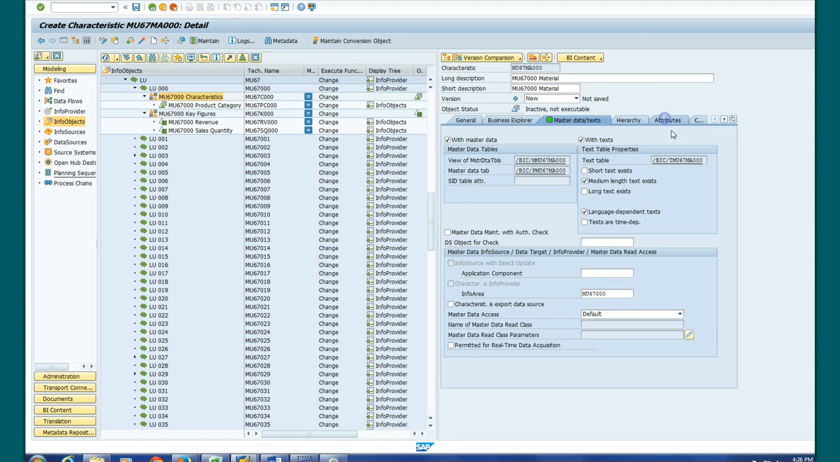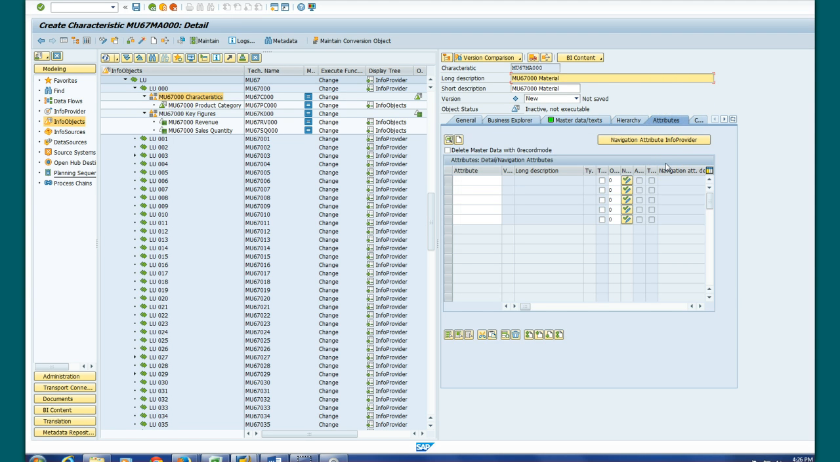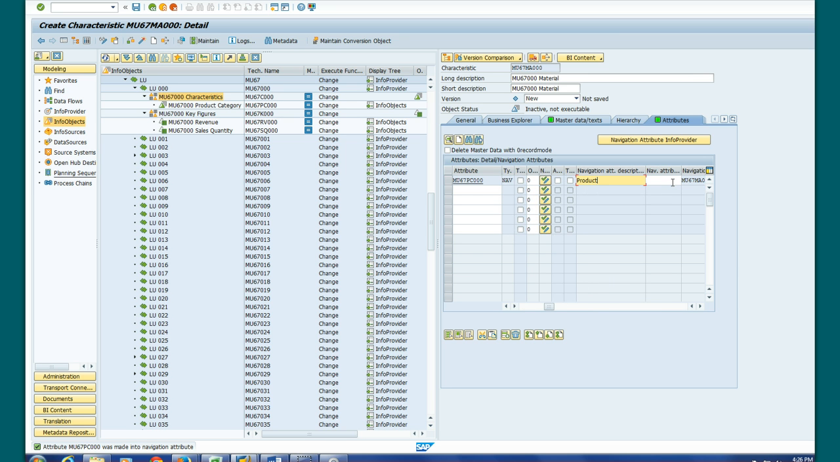Okay, from here I go to the attribute tab, and I have to enter a few attributes here. First one is MU67 PC product category 000. Okay, and here I have to name the navigation attribute description as product category. That's all I have to do.